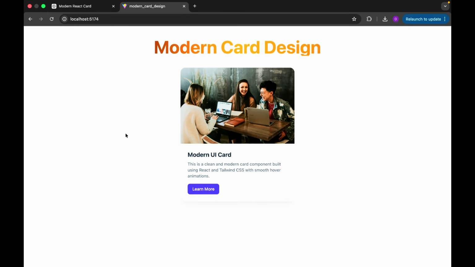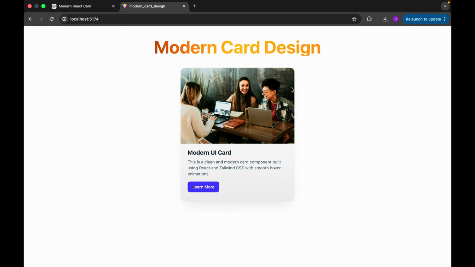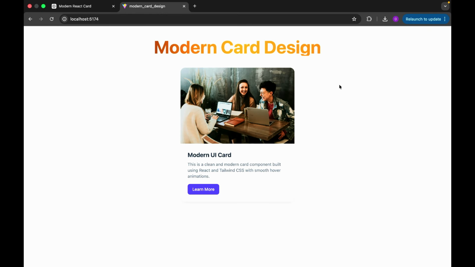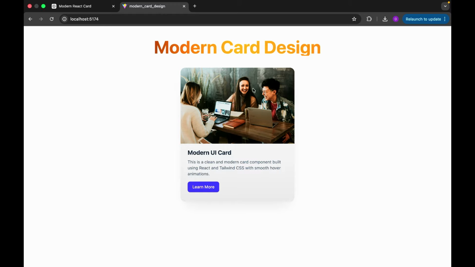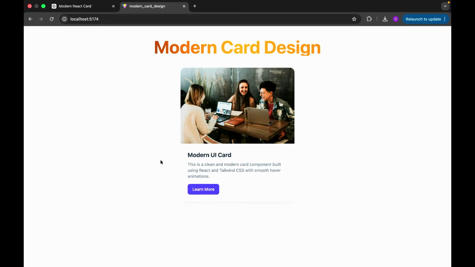So this is the modern card that ChatGPT has designed, and it definitely looks good. It has the zoom effect and this image scaling effect. But can we do better than this? Let's find out in the next video.